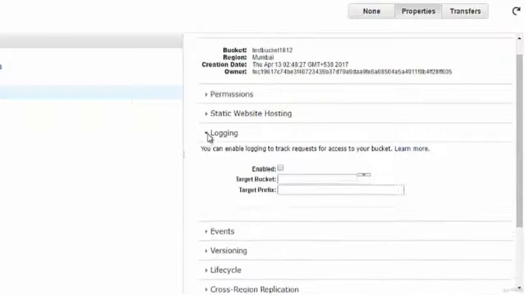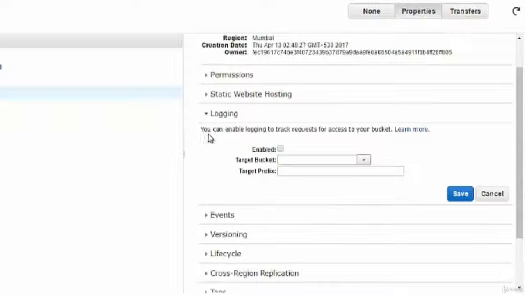Next property is logging. So we can create logs and store it in some target bucket. The logs will be having all the changes that are happening on the bucket, or uploads or downloads, all those will be logged and will be saved into the target bucket.